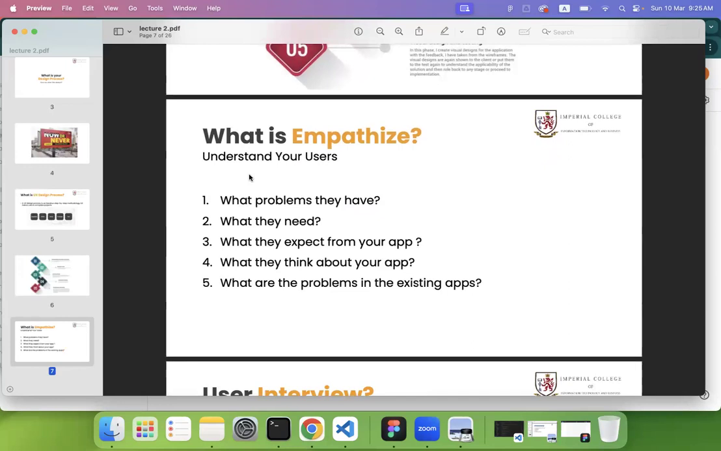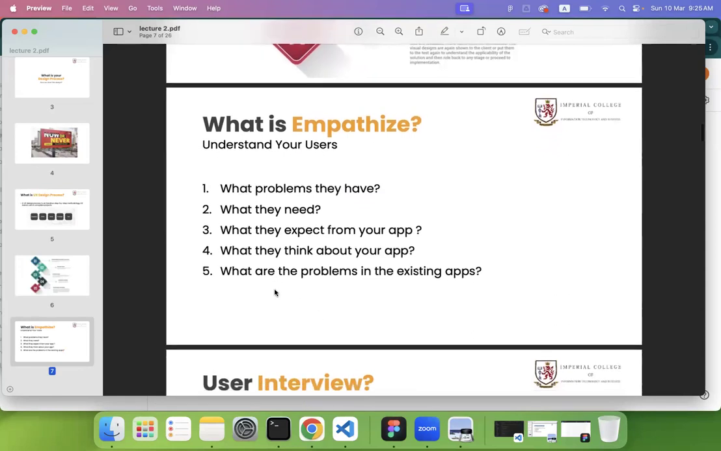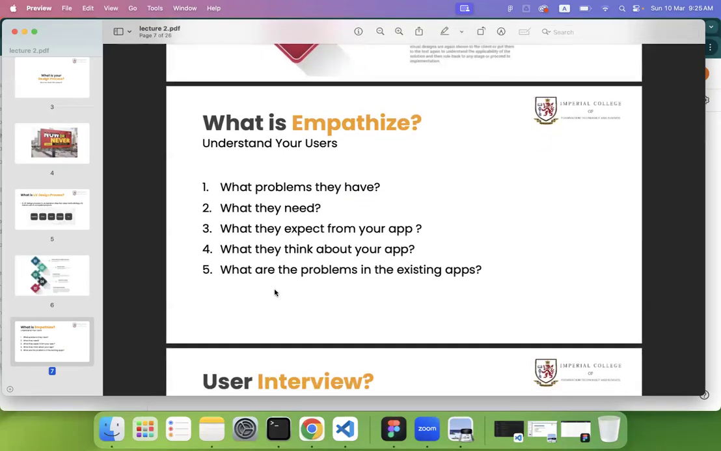Okay, what is empathize? Empathizing is understanding your users. We have to understand what problems they have, what they need, what they expect from our application, what they think about our application, and what the problems are in the existing apps. So all of these things we have to consider. Question number one, what problems they have.